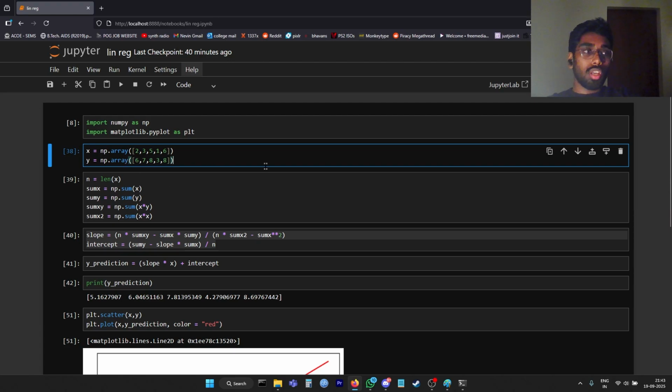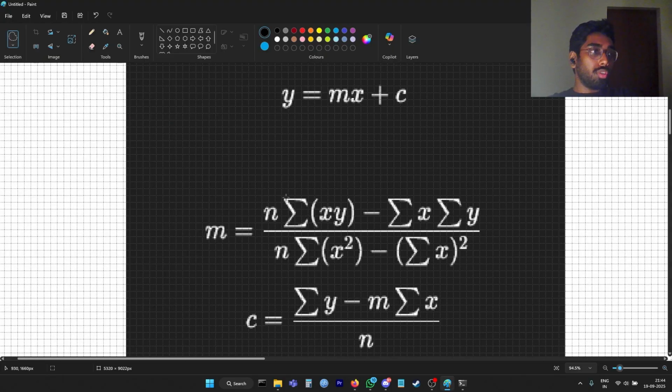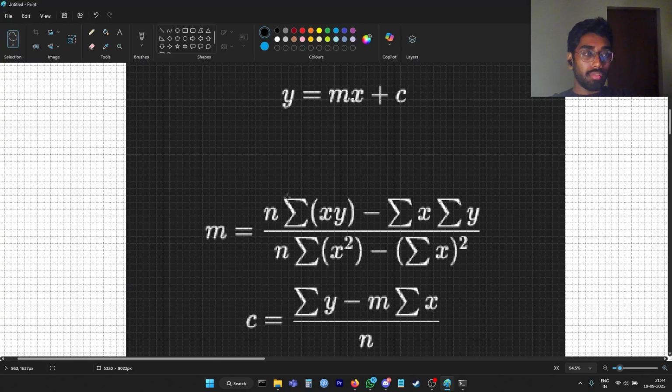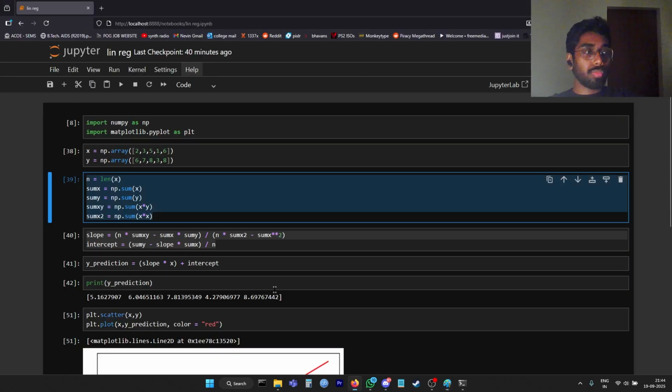Next, what we do is we initialize all the variables that are a part of the formulae for the slope and intercept. If you look carefully, you can see summation of xy, summation of x, summation of y, variable n, and all those other variables. So summation of x is shown here, summation of y is shown here, summation of xy is shown here, and summation of x square is shown here as well. And these are all the variables that we need for calculating slope and intercept, right?